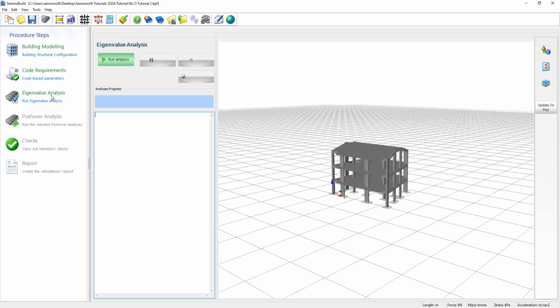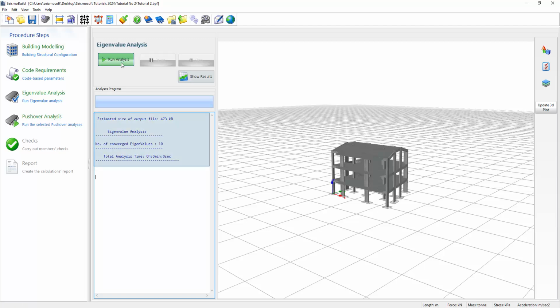When we click on the Eigenvalue analysis button, the analysis window opens and we just have to click on the Run Analysis button to start running the analysis. When the analysis is completed, a message in the log informs us about this and about the number of the eigenvalues that were found. We can click the Show Results button in order to access the full detailed analysis results.